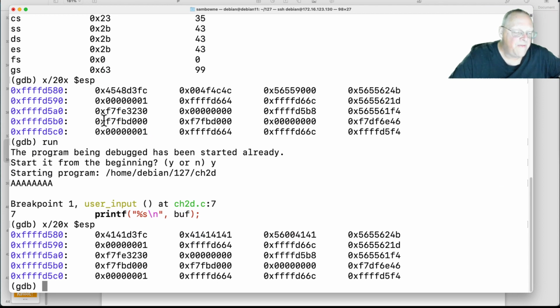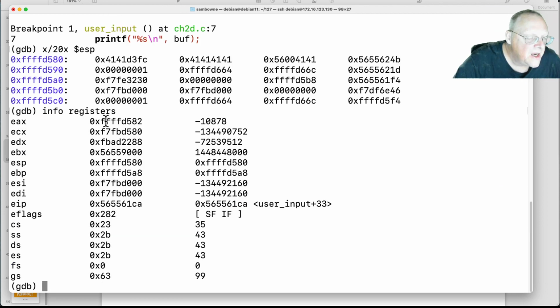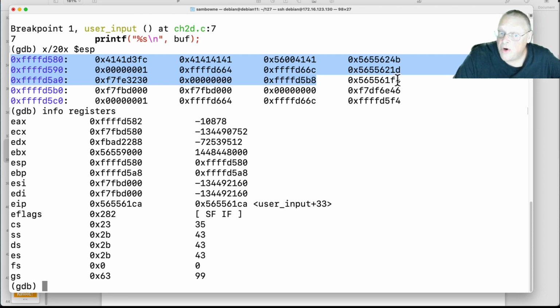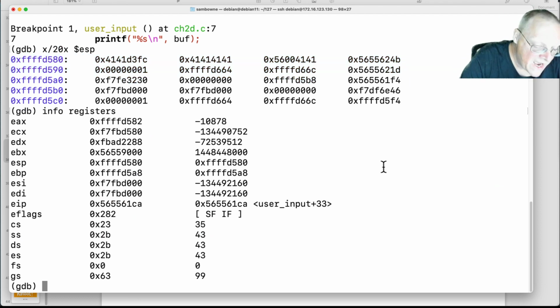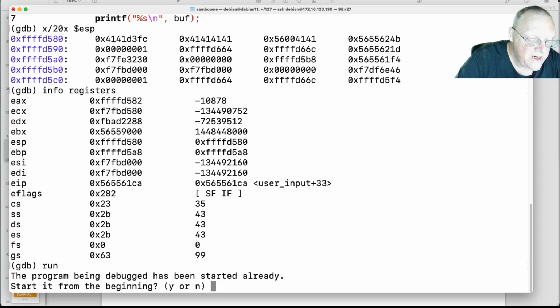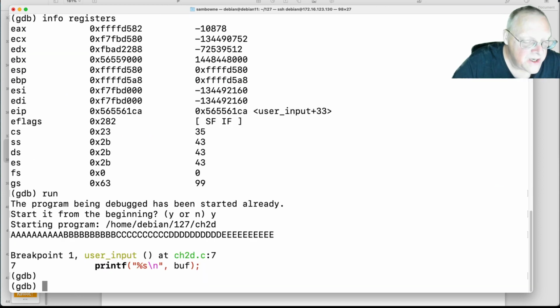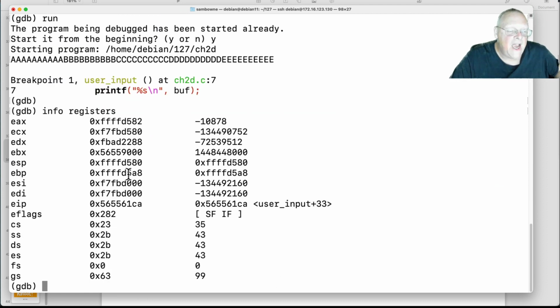And again, if I do info registers, I see that the end of the stack frame is here at 5A8. So that's here. So there's the stack frame, and there's the return pointer. So if I just keep adding more and more text, I'll eventually hit and overwrite the return pointer. So let's do that. I run it again. And now I put in that 50 characters I put in the clipboard earlier. And now, here's the point. I put in 50 characters where there was only room allocated for 30. And if I look at the registers, the stack frame did not get bigger.